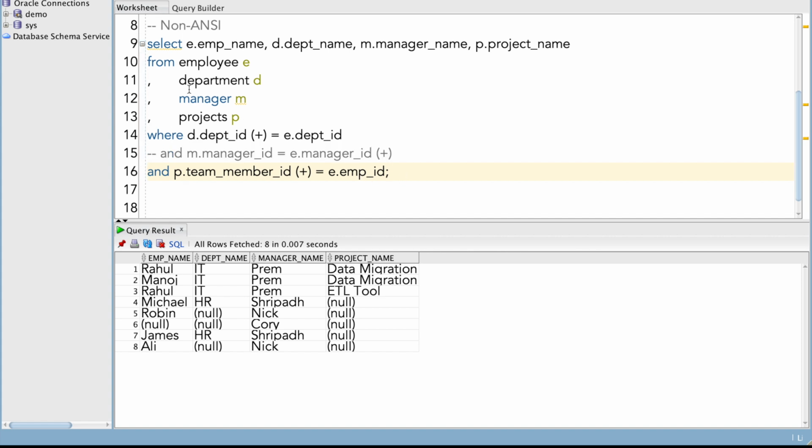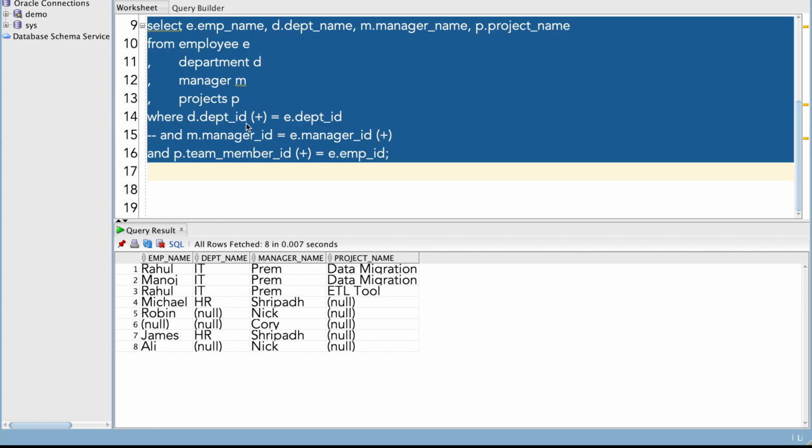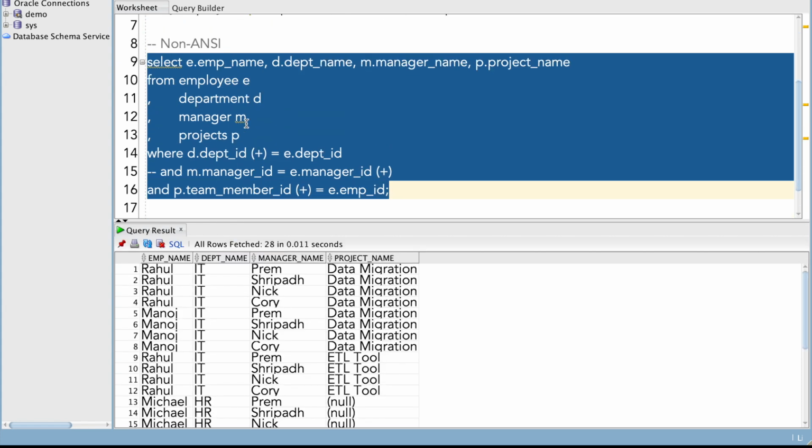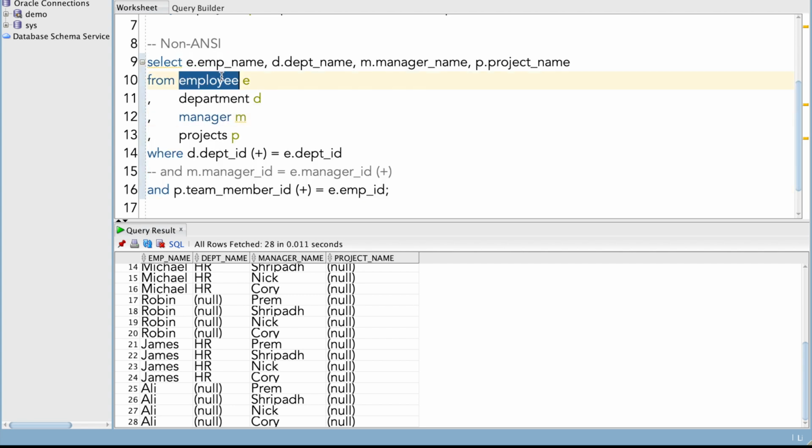If I execute this query, the query will still execute. It will still fetch the output, it's not going to throw an error, but the output is wrong. You can see that previously it was 8 records, now it is fetching 28 records, and the reason is it's doing a cross join between the manager and the employee table because you have not specified any join condition. This is the kind of issue that a lot of people run into when writing SQL queries using the non ANSI method.